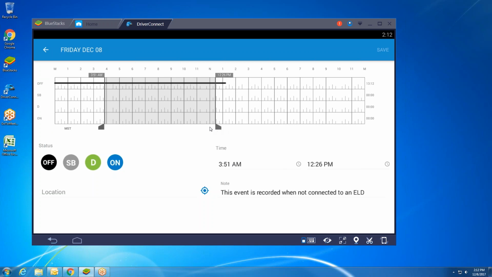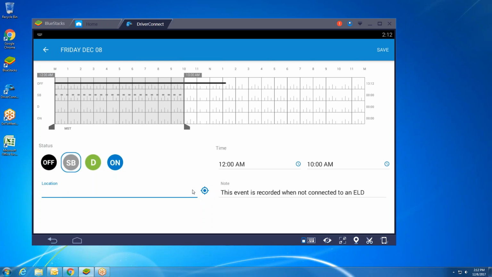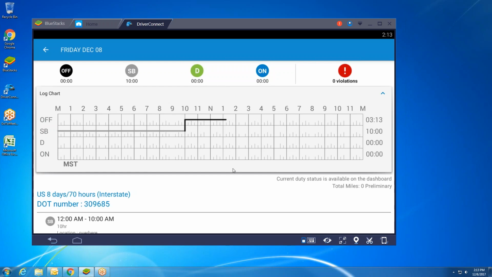I'm just going to use the sliders here, and let's just say I was supposed to be in sleeper this whole time. So what you do here is check the status that you want to change it to, and then your ELD device should pick up the location, but occasionally you're in a dead zone, or if you don't have a signal or something like that, you just enter in where you are. So let's just say over here. Just save that. And then your log will be changed.